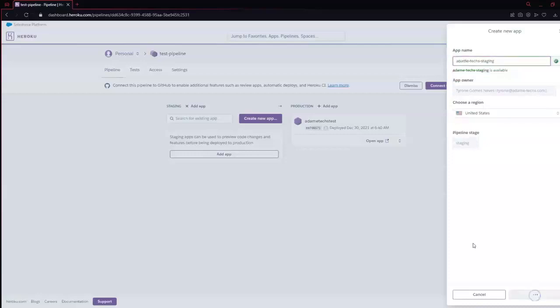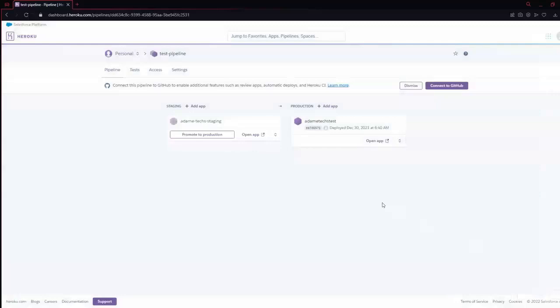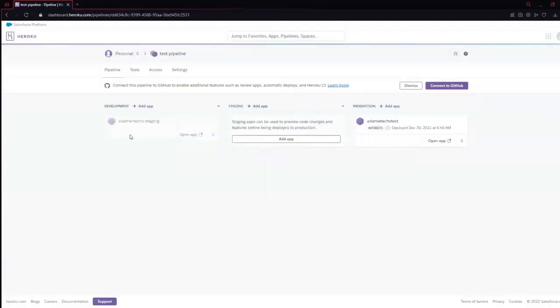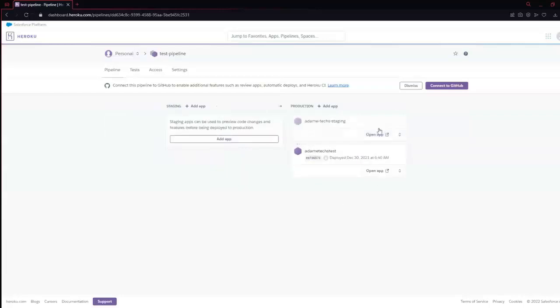And now create. I now have one application in staging and one in production. You can move them. Now the application is in development. I don't have anything in staging anymore. You can also have several applications in the same column. You see here they are both in production. That would mean that they are at the same stage.